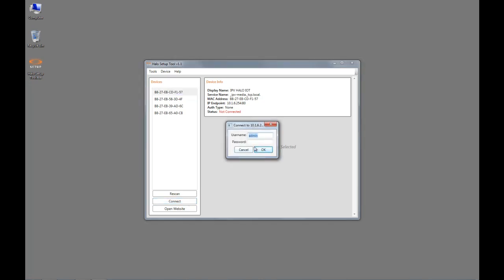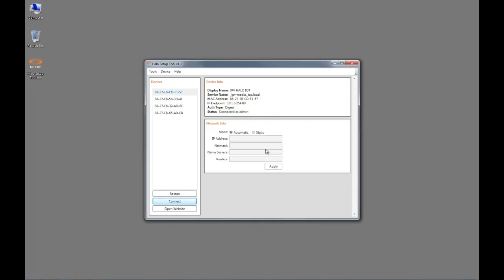Click the Connect button and enter the login credentials when prompted. The default username is admin, and the default password is the displayed MAC address, entered with all uppercase and no dashes. When the connection is complete, the network info form will be displayed.